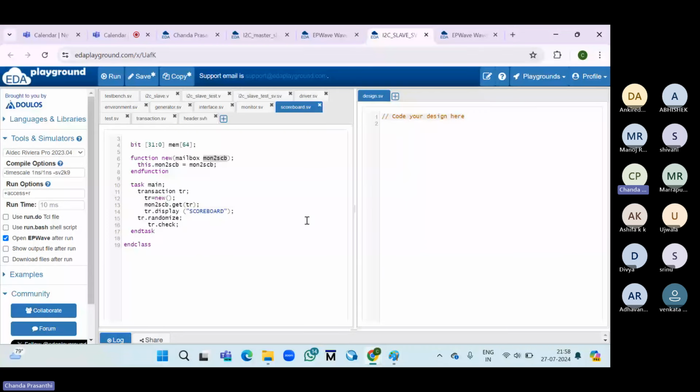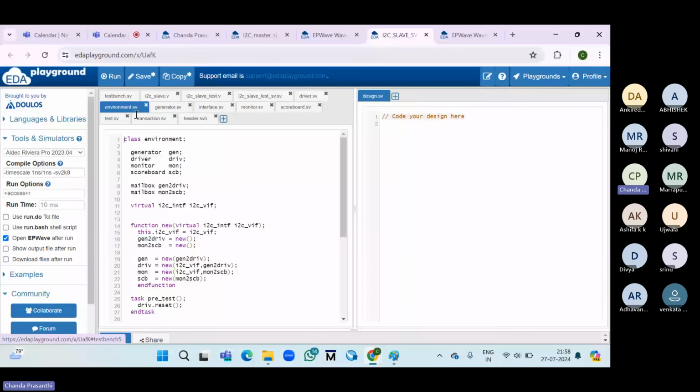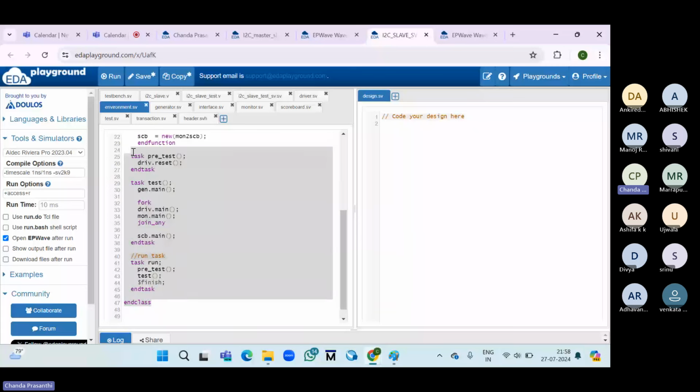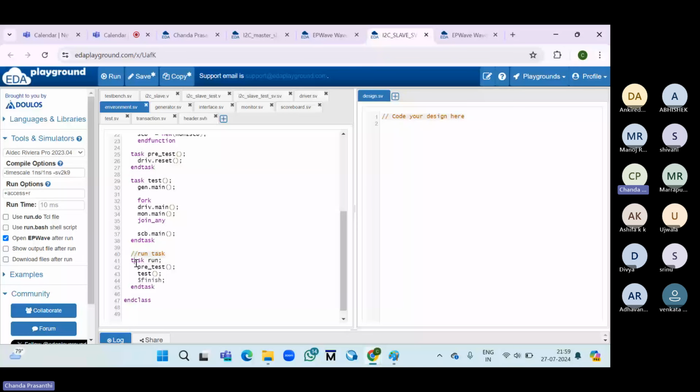And for the scoreboard, mon to scoreboard get of TR. That means whatever the data is there in the monitor, we are putting into the mailbox and getting from the scoreboard. So in the top environment, we are calling all the subtasks: generator, driver, monitor, scoreboard, creating the mailbox, virtual interface, and calling all the tasks. Pretest, test, and post test call the generator main task, driver main task, and monitor main task in the task run. This environment can be run from the top level test.